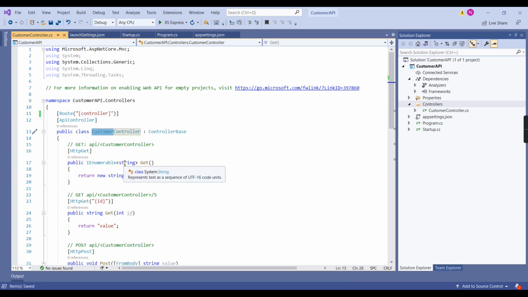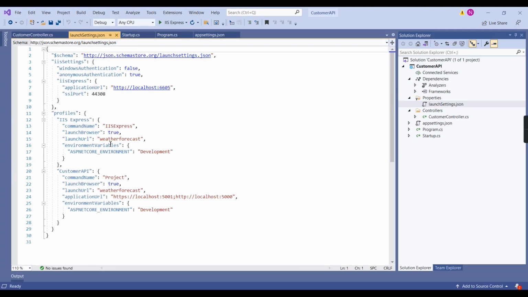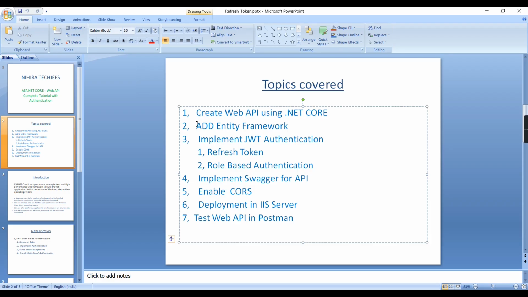And I need to change the startup. Initially the startup was WeatherForecast. We deleted this controller and we added this one. So make this Customer the default starting point. We created our application successfully.